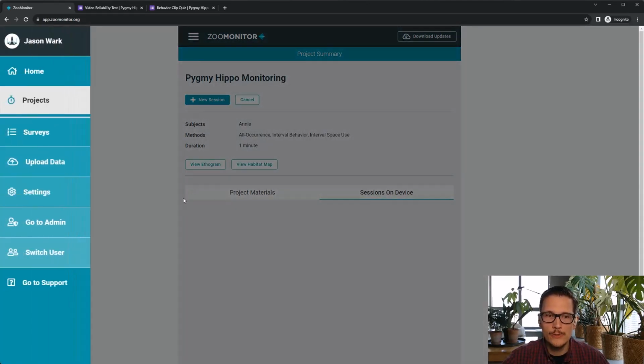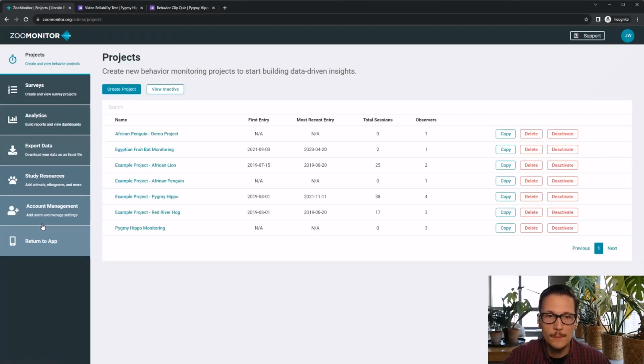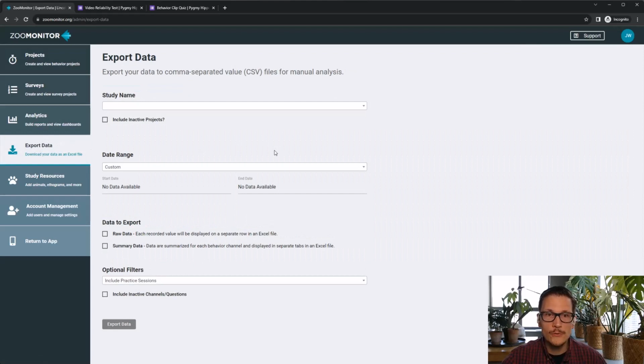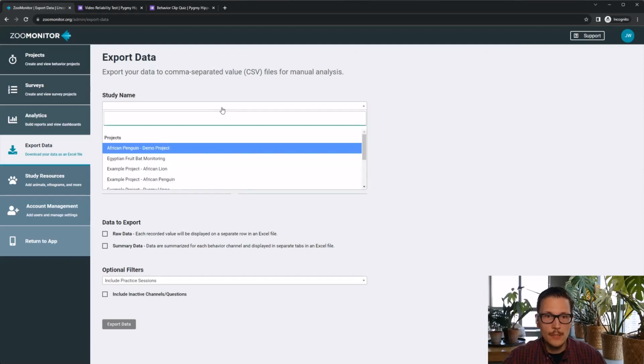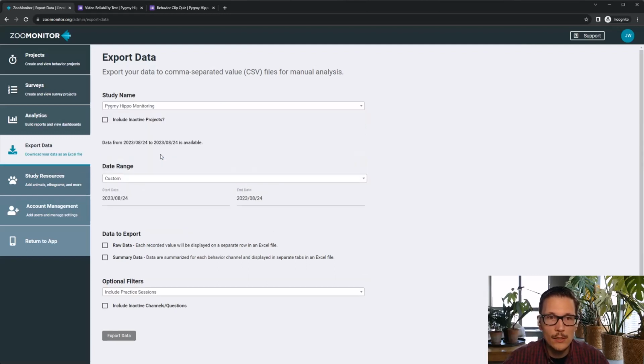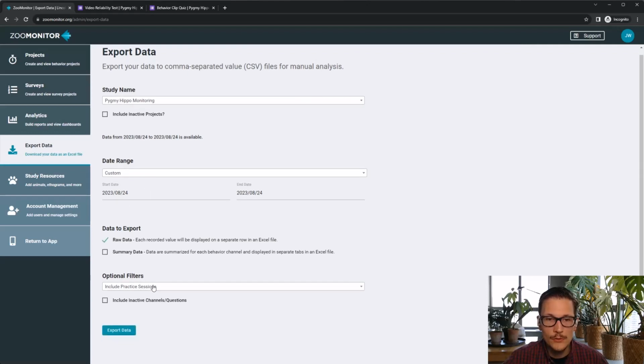And now we're going to jump over to admin and take a look at this project. You can filter it out in 2 different places here. The first is you can filter it out of your exported data here. You can see down here, there's this new section for optional filters. Let me go ahead and pick our project here. It looks like those sessions are showing up for today. We're going to export just raw data.